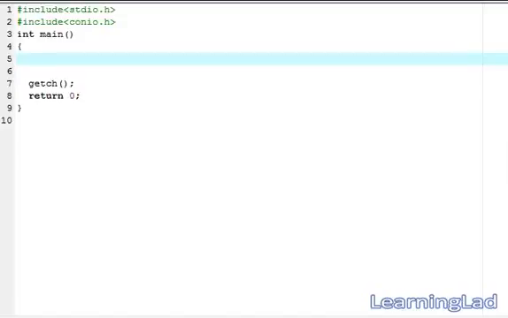This is Anil with a video tutorial for the Learning Guide on C programming. In this video tutorial we're going to see the ternary operators in C. These ternary operators are used as another alternative for the if and else.